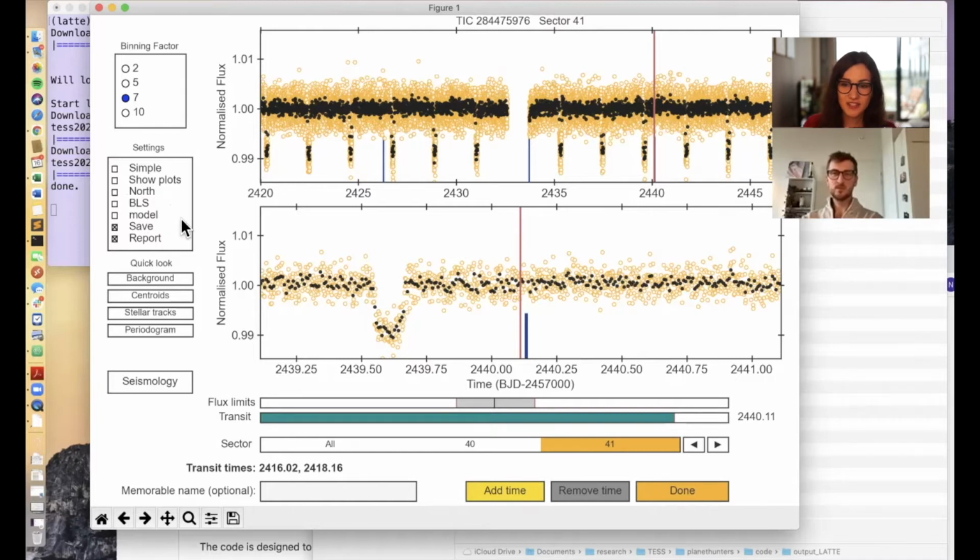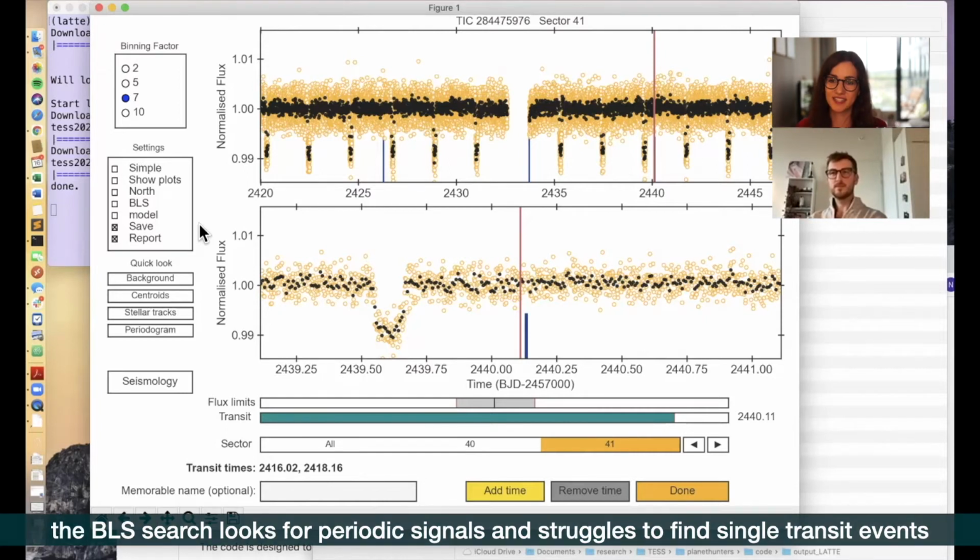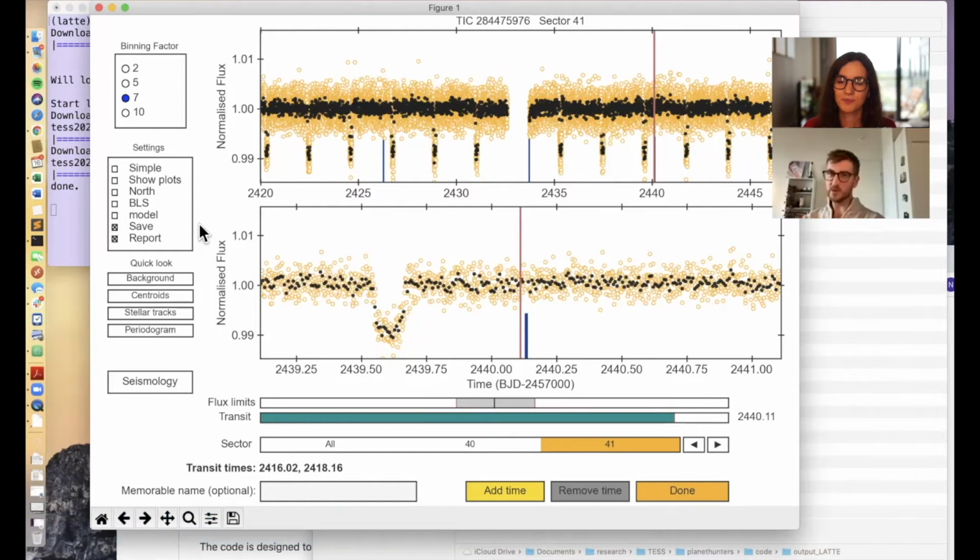The BLS search, this is something that we covered in one of the very first episodes. This is the box least squared search. It searches for periodic signals in the light curve. So you might remember the BLS search chops up the light curve at a trial orbital period, folds all the pieces on top of one another, and sees whether anything aligns. So again, that can be a good sanity check to see whether there are any additional signals in this light curve. And bear in mind, the BLS search cannot find single transit events. Right, okay. So if we only see one event, we do not want to click BLS.